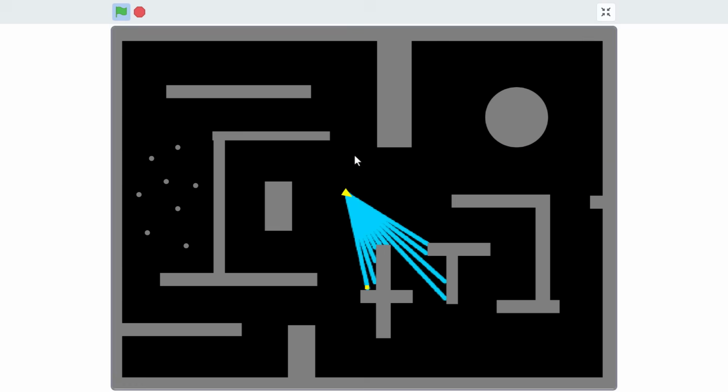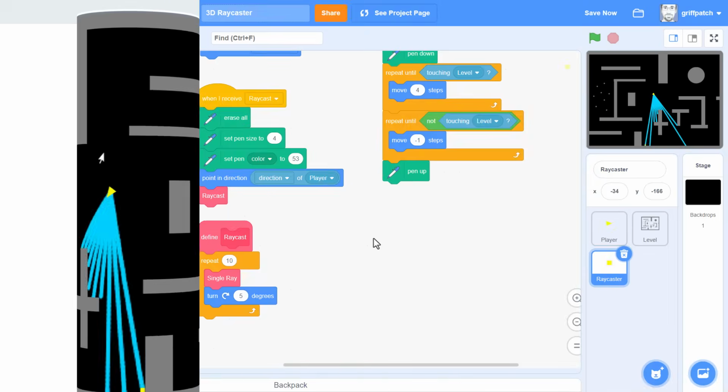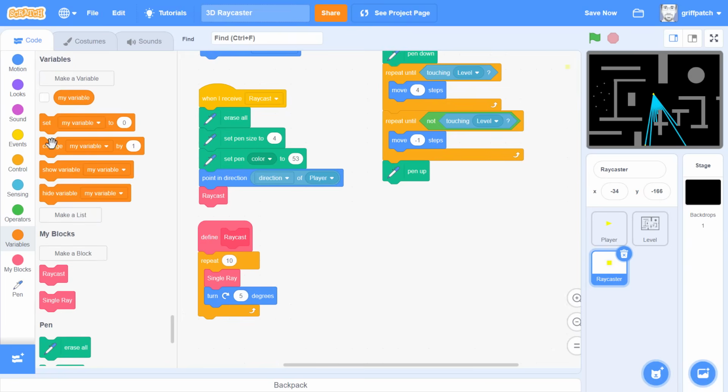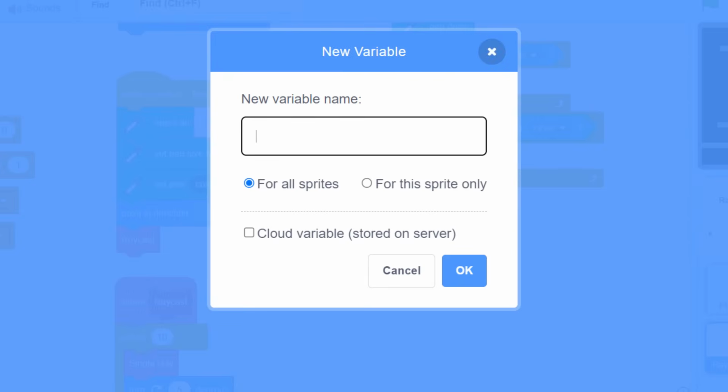Shall we try and up the number of rays even more? We'll begin by making a variable to define the spread of rays that we want to generate. Name it FOV, for all sprites.